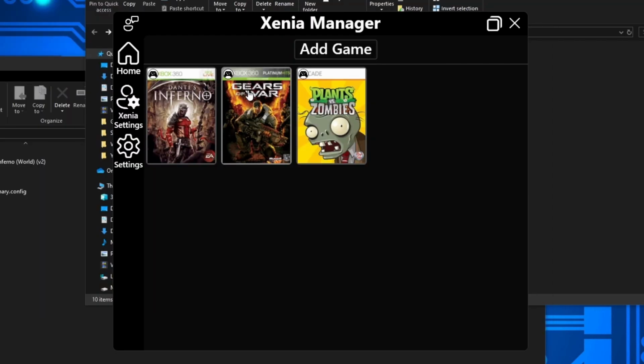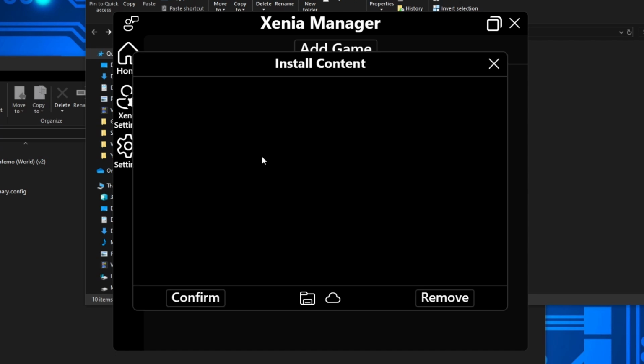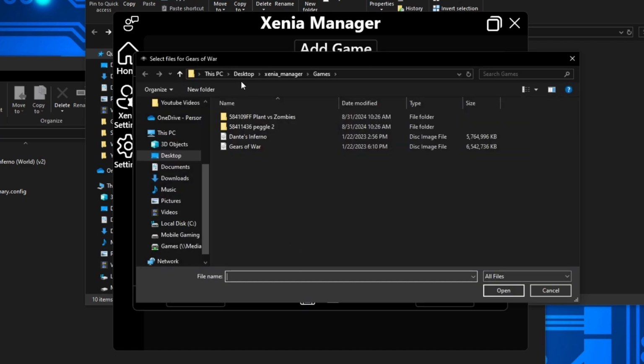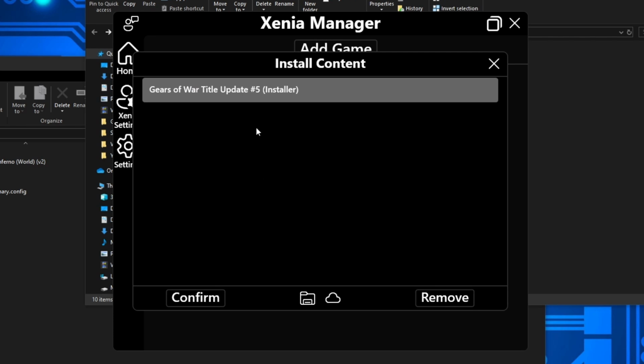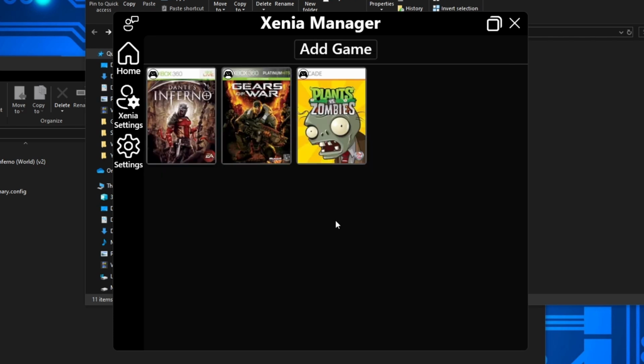Now we're going to install some extra content like a title update and some DLC. You're going to want to right click on the game you want to add for and select Install Content and then navigate to your extra content. It even shows what content you're installing, such as title update or DLC.